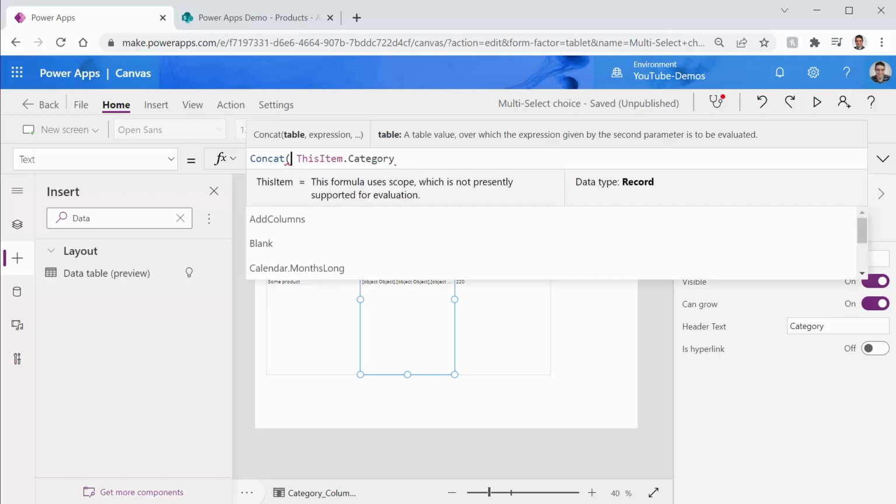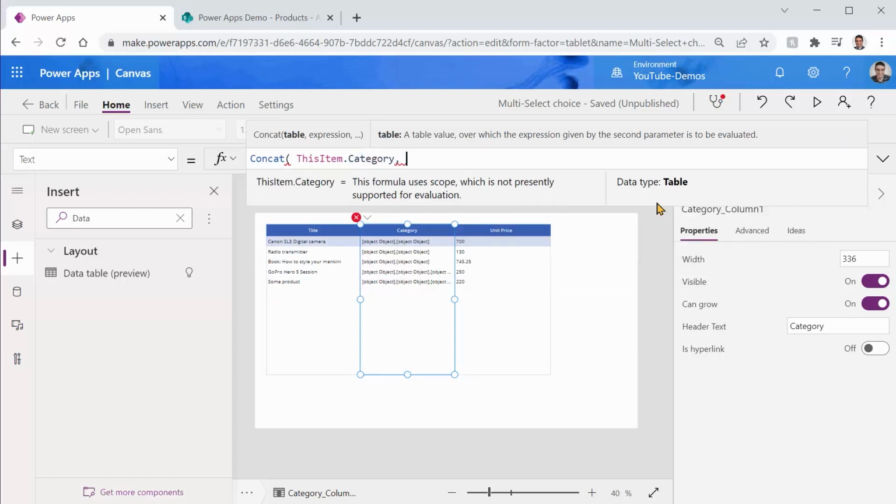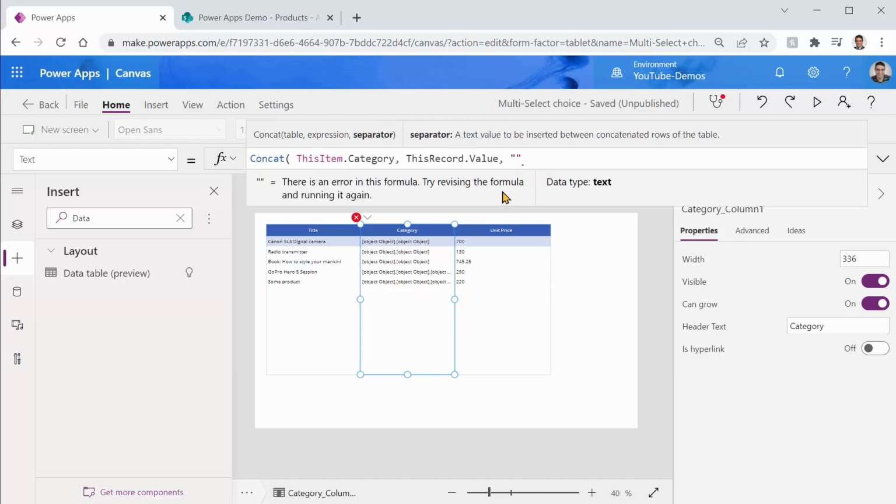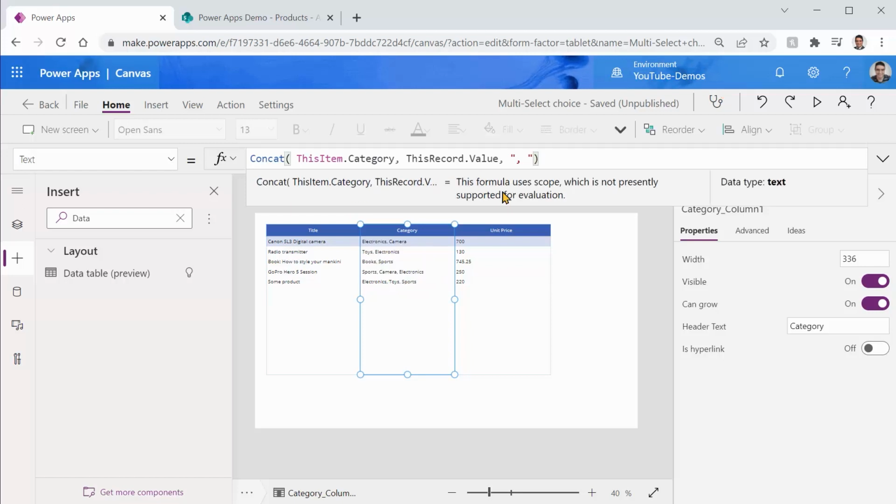The first parameter is going to be the table, which the category value is the table, I would say comma. The expression that I have, it's just one single array of strings, so I can simply use this record.value. Keep that in mind. When we use this item, it refers to the control. When we use this record, it refers to the formula. And finally, we need to provide the separator. And the separator I want to put, for example, comma and space after that. And I can close a bracket.